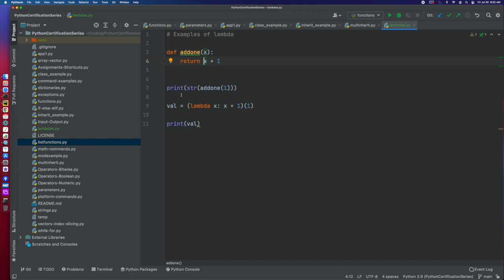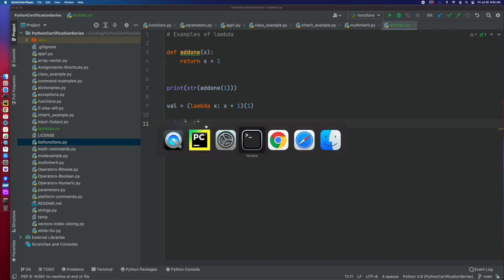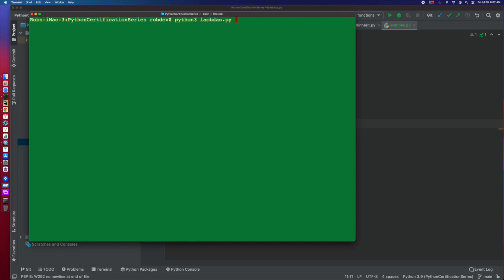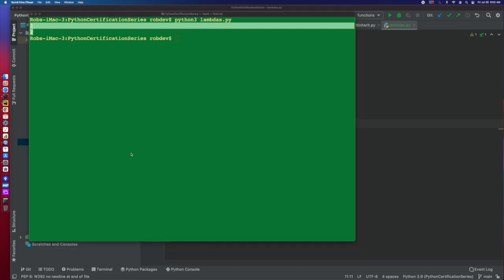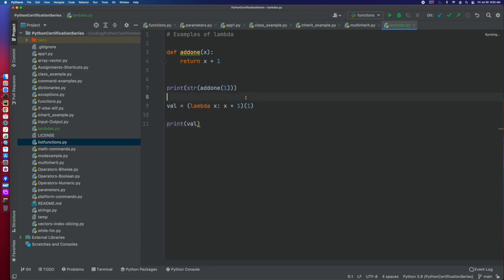Spoiler alert. It says, I'm going to give it a value and then I'm going to return that value plus 1. And so if I send it 1, notice I'm declaring it and calling it all at the same time in this case. And then I'm going to print the value. And if I go out there, we'll see that here I've printed those two.